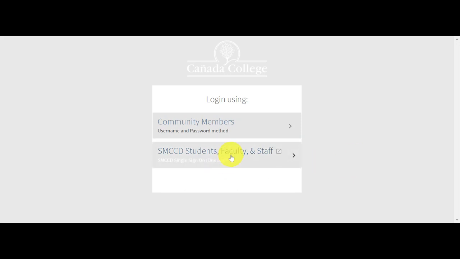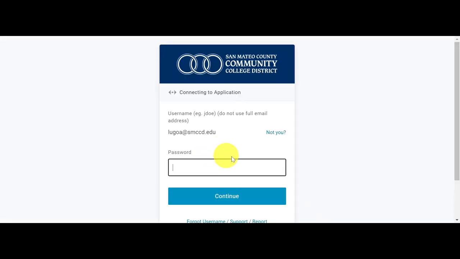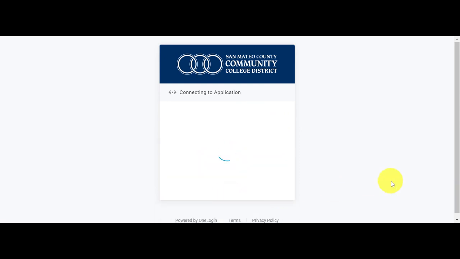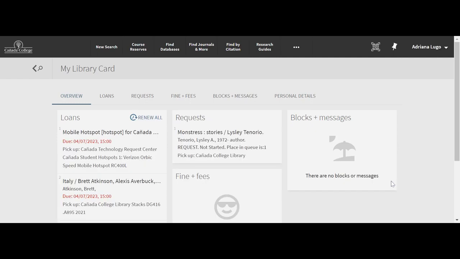Click here where it says Students. Enter your information. And now you will see a page called My Library Card.